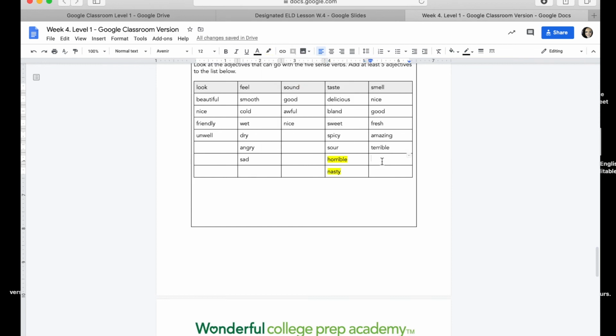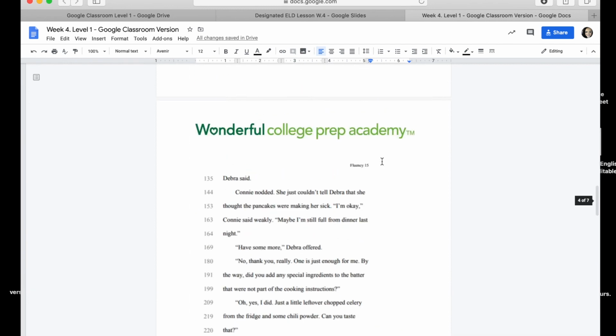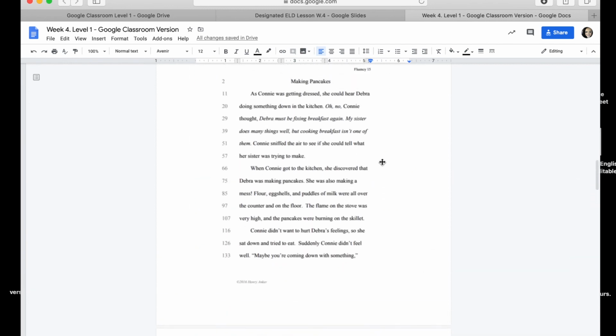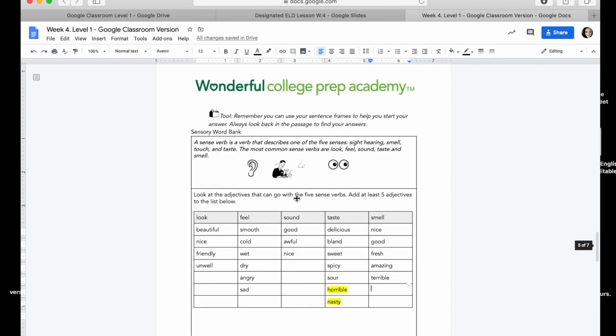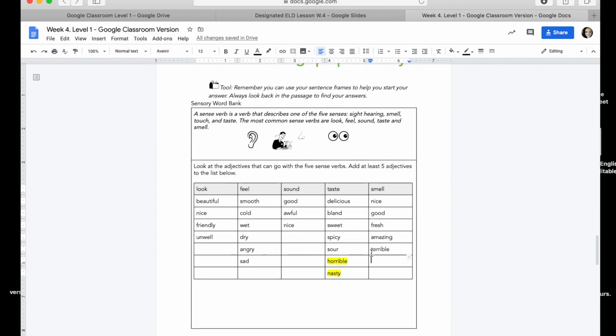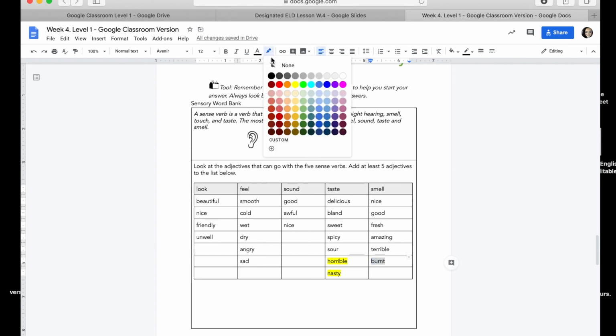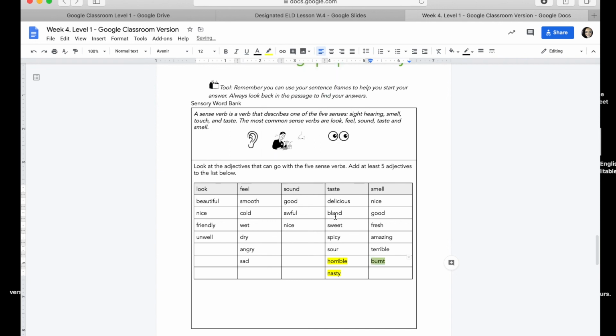Smell. Now in the story, it mentioned that the flame was very high. So in here, I could easily say, oh, it smells like something is burnt. All right, friends. So here I've added 3. You only need to add 2 more onto this assignment.